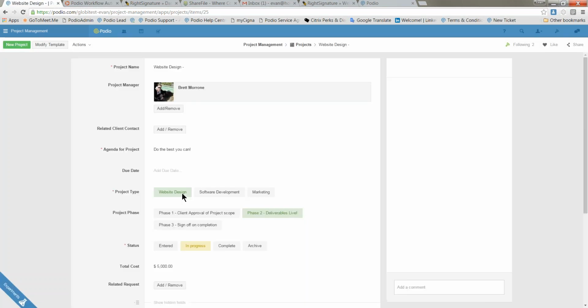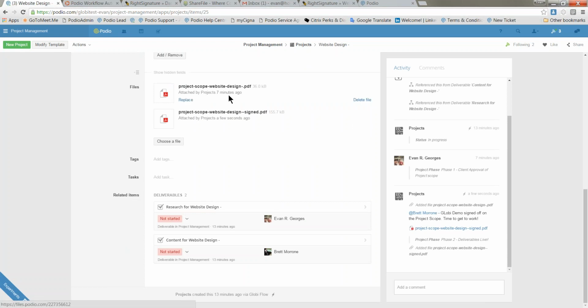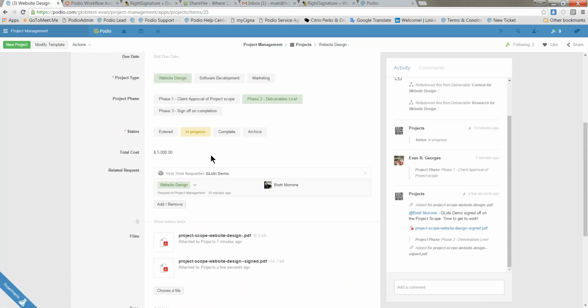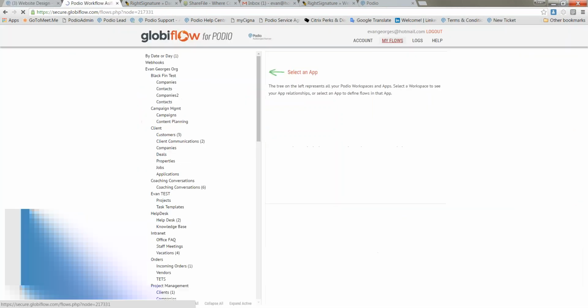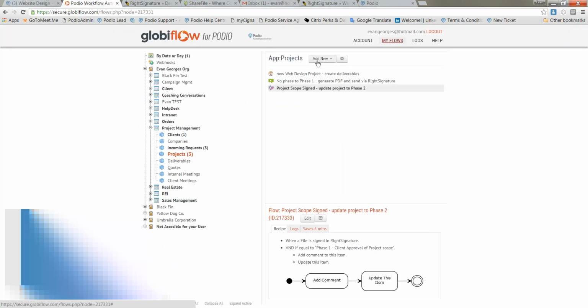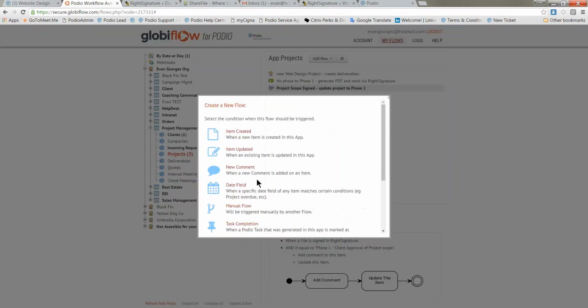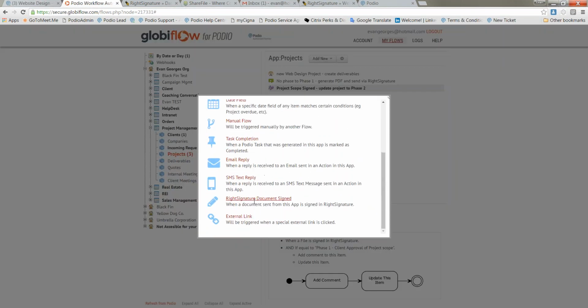So if I refresh the page here on my project, you can see there's the signed document, there's the PDF. Again, these are flows that you could trigger to send and save to ShareFile if you have a respective account. And it moved me to phase 2. So you could imagine maybe that would trigger something else to take place. But that was the very last flow that I have, where I could add a flow here, and I want that based off of a document being signed.